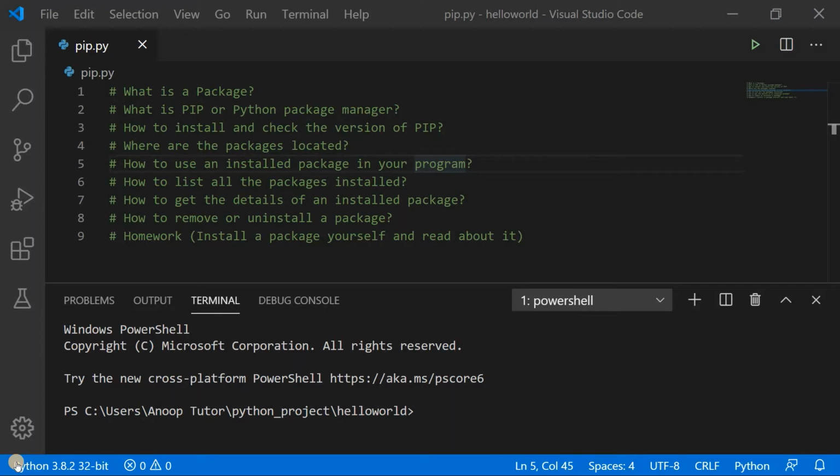So let's jump straight into the next step, which is how to install and check the version of PIP on your system. If you're using the latest version of Python, which is Python 3.7 or the latest version, whichever is there, then you will already have PIP installed in your system by default. To check whether you have PIP installed in your system or not, you can execute the following command on your system, which is pip space double hyphen version.